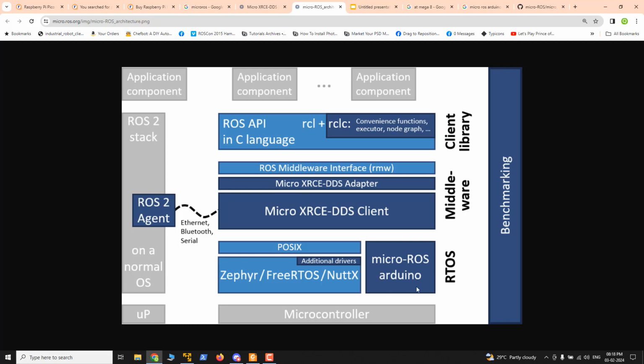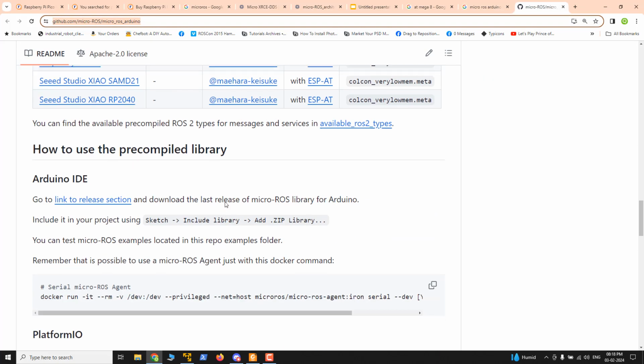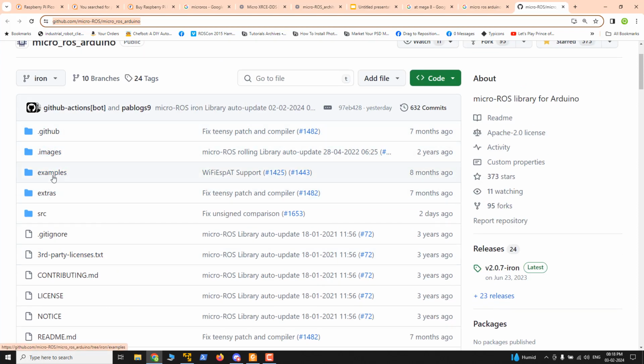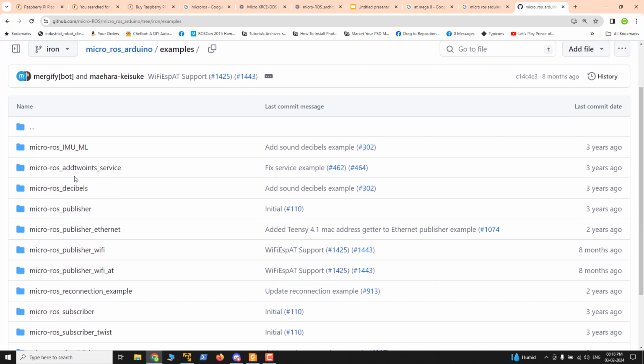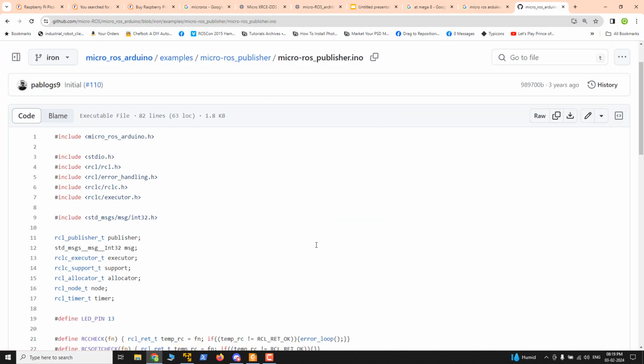On Arduino, we can simply use this micro ROS Arduino package, which is an Arduino library. So this is the structure. You can see the examples. There are micro ROS publisher examples. You can compare with the ROS serial. There are a lot of similarities.